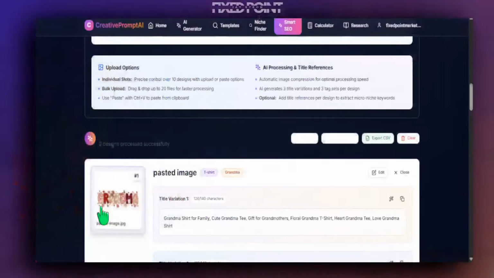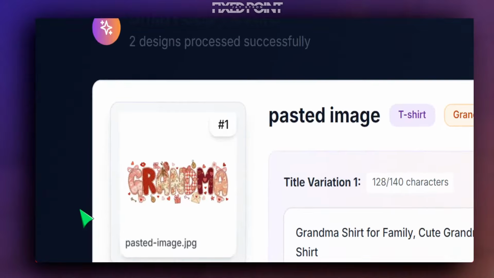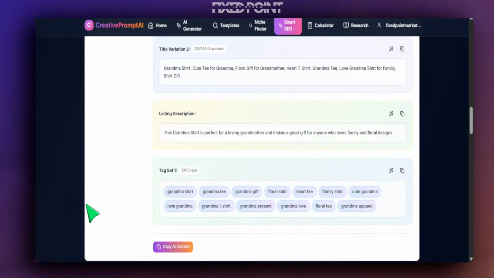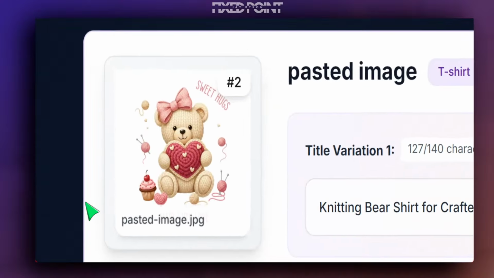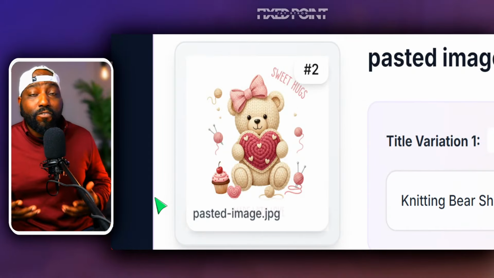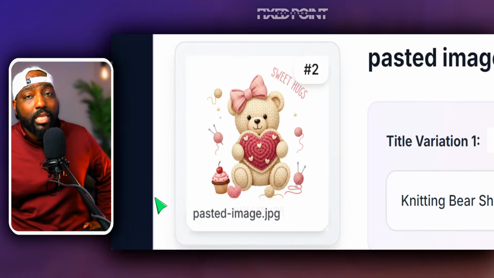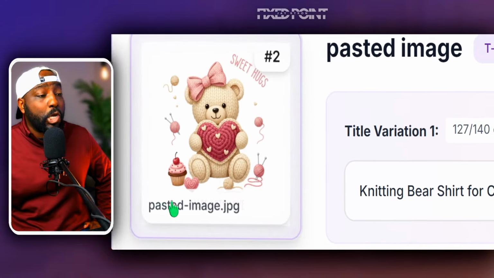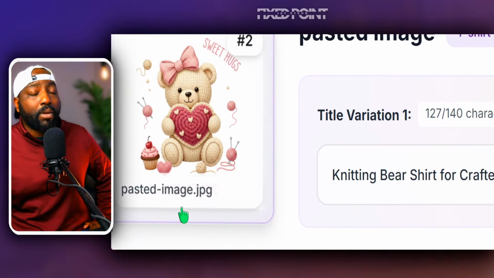Move my screen over a little bit. Here's my first design here. See, it said grandma. That's great. And here's my second design here. Look at that. It's a nice little bear. But here's the thing. I didn't put any phrases in here. It was able to look at this, identify what it is, and give me a great starting place so I don't start from a blank place.